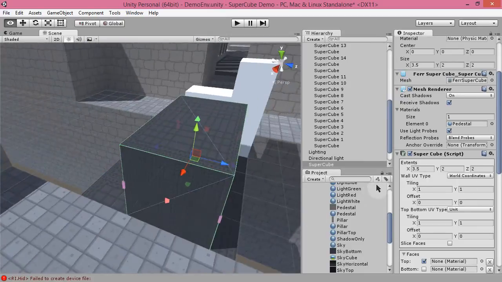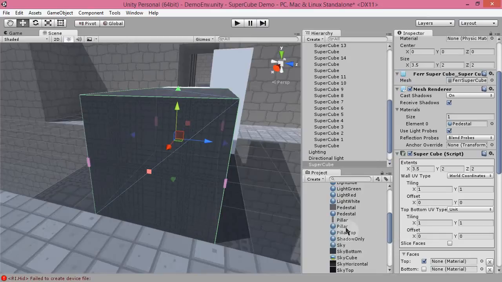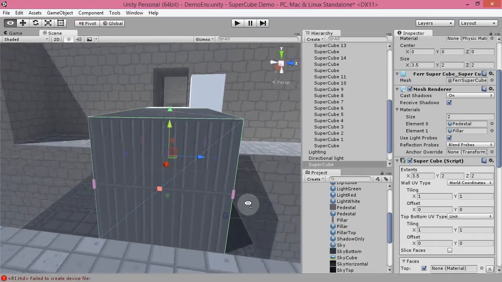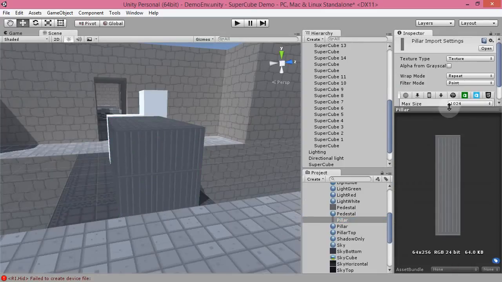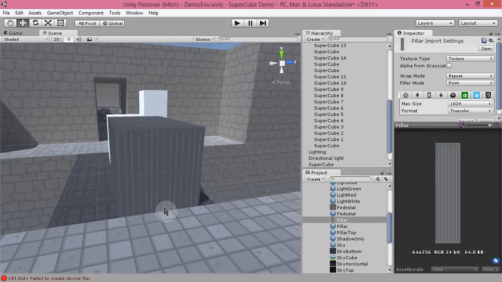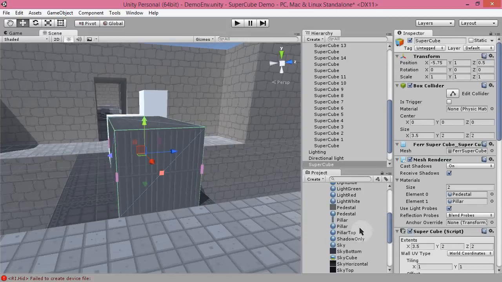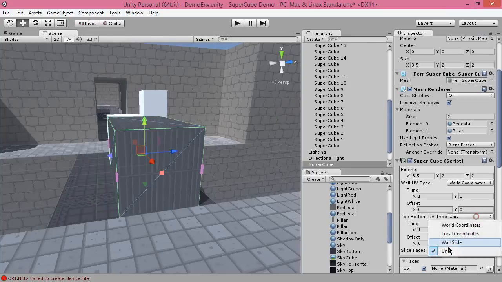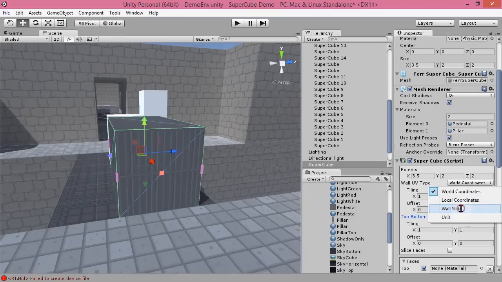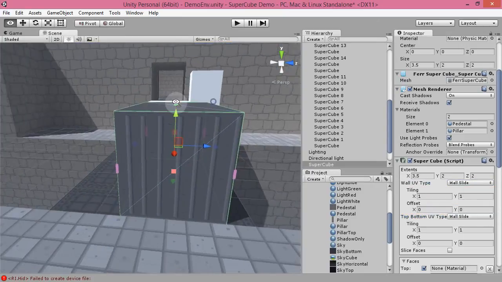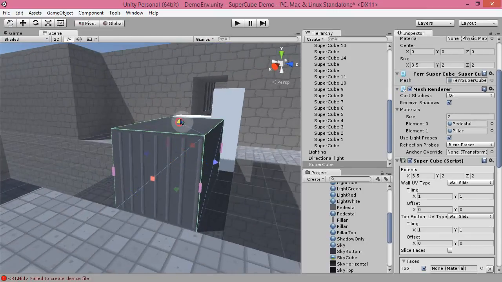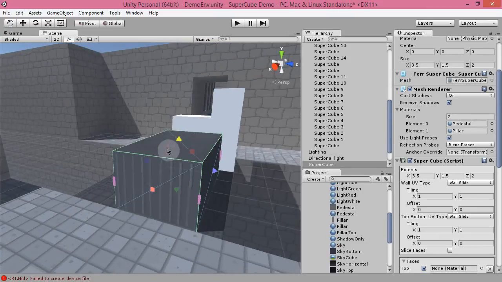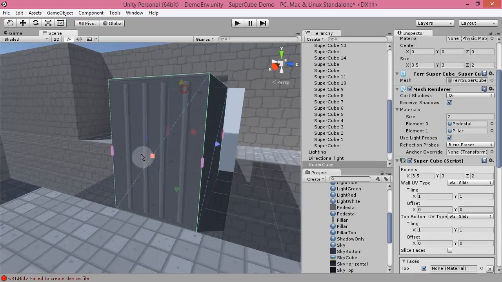The funky one here, which is kind of interesting, let me put this on pillar, because pillar is the easiest way to show it. Pillar is kind of like this vertical texture. I'll show you wall slide anyhow. Did I get, nope, I got that wrong. There we go. So wall slide maintains the top and bottom. Top to bottom is always 0 through 1, and then it will slide the texture around on the horizontal side.